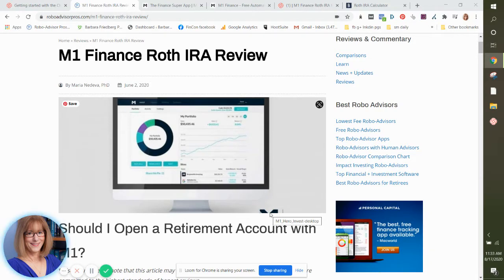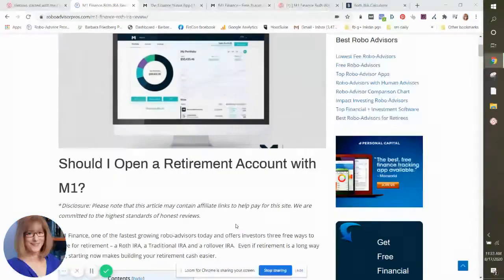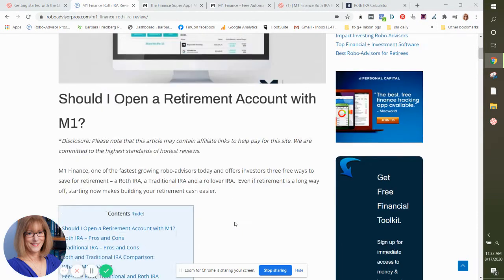Before we begin, let's clarify about a Roth IRA. It is a type of account. It is not an investment, but it's an account. And you can invest within this type of account. It is offered and available at M1 Finance, as well as a host of other types of investment companies additionally. So before we get going, let's discuss whether you should open a Roth IRA account.